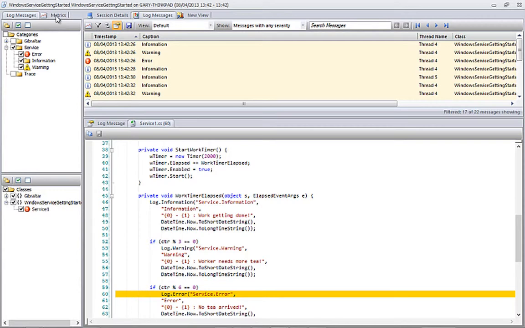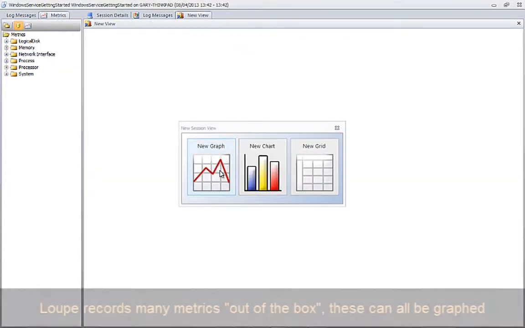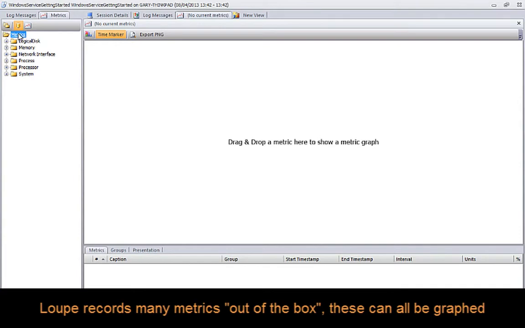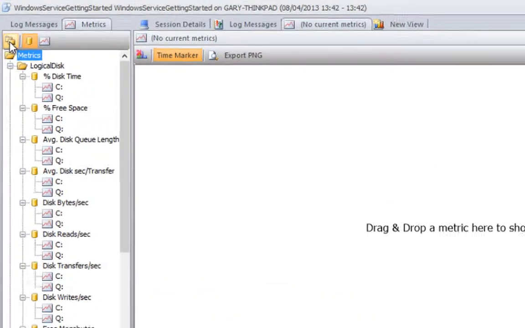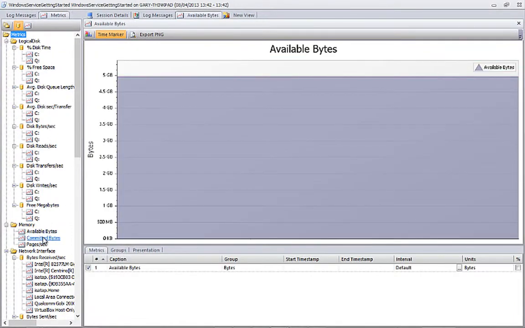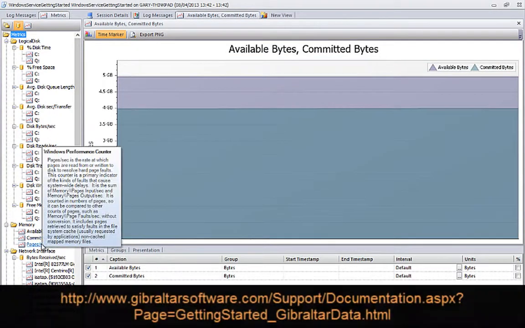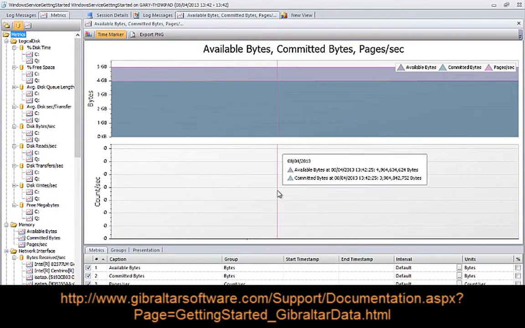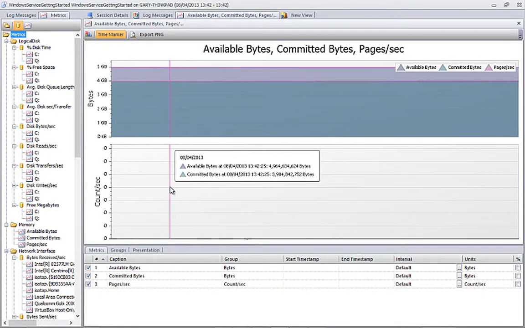Lastly, I want to take a look at the many metrics that Loupe records automatically with no effort on your part, giving you great insight into how your application is used and what resources it is consuming. To finish, we'll grab a couple of the memory metrics and graph them so you can see how simple it is. More information on the data managed by Loupe can be found at the URL on screen now.